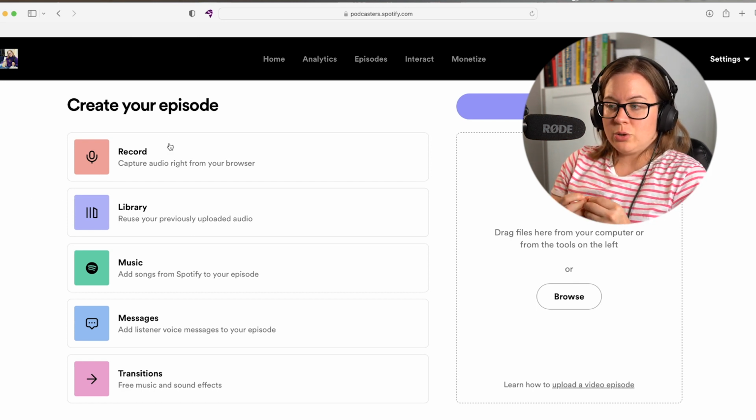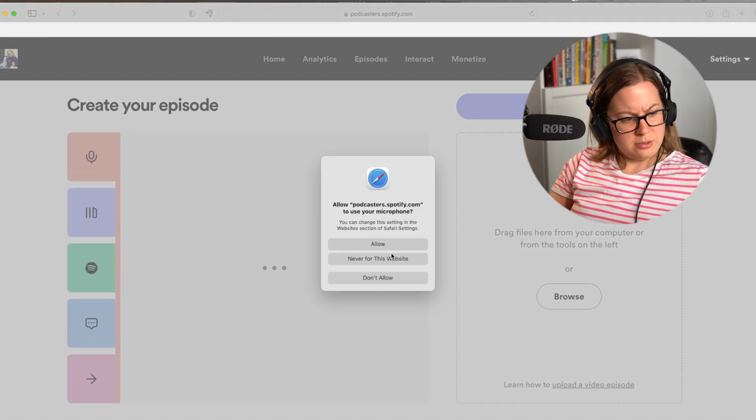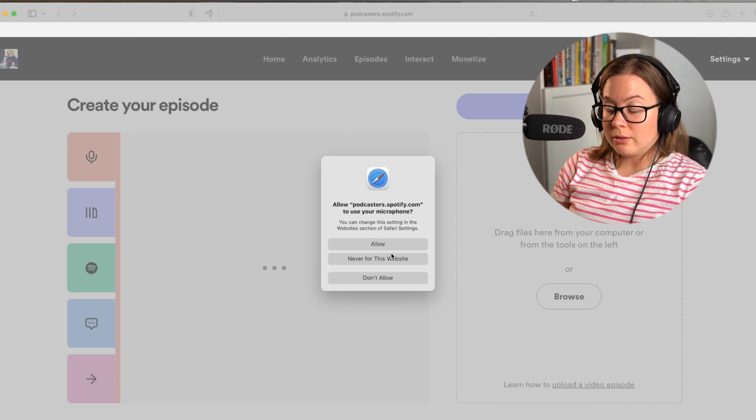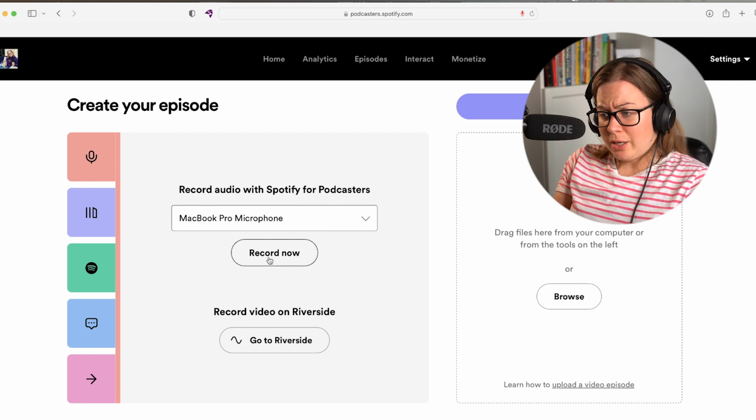So if I click on record, I need to allow my microphone, and then I hit record, and I just literally record, for example, my trailer. So I would choose the microphone and then I would record, and pretty much that's it.